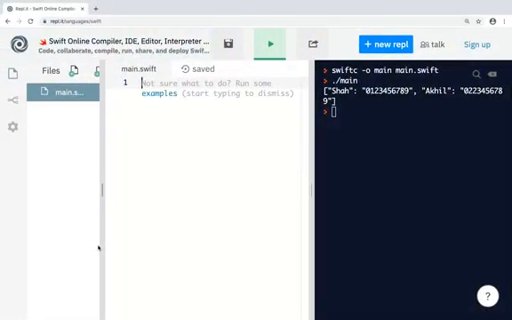In the last lesson, you learned about arrays. An array is an ordered list. You access each array element using its index. Now, a dictionary uses key-value pairs. It is unordered. Let me show you what a dictionary looks like.